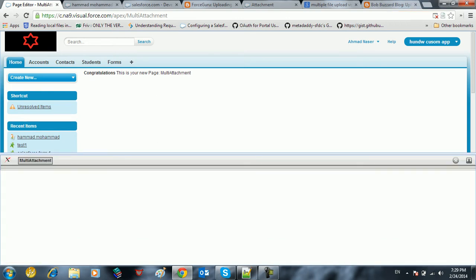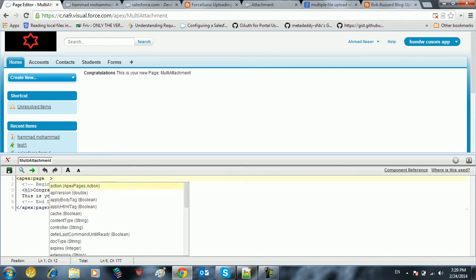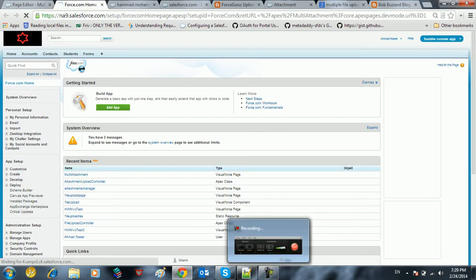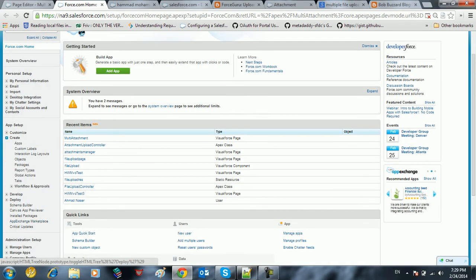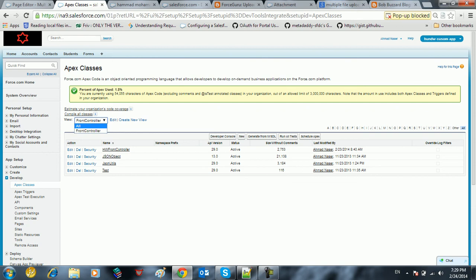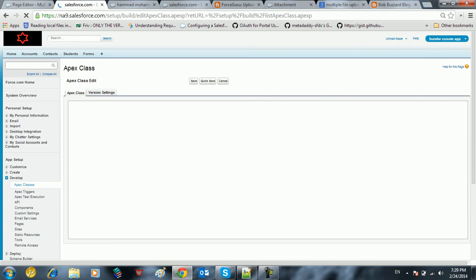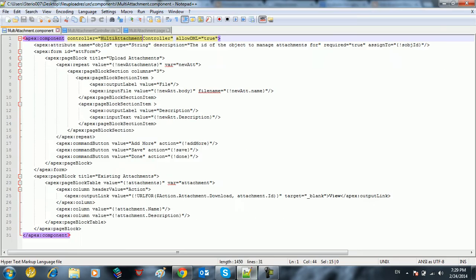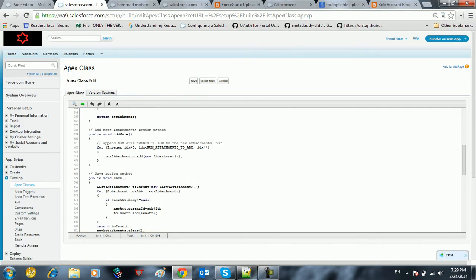But before I make this page, I just want to create a new Apex controller. So we can go here to setup, create, go to develop here, classes, and just start a new one by clicking on new, and here I just want to start my class using the multi-attachment controller class. So this is our class.